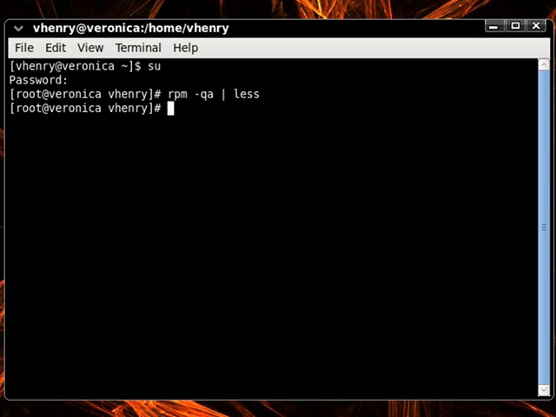Now say we wanted to remove cheese. The command to remove would be rpm, and if you recall from our previous screen, -e is the operation to remove. Then we just need to type in the name of the package. Again, from that previous screen, we should have noted that that was cheese-2.30.1-1.fc13.i686, with i686 representing the architecture.